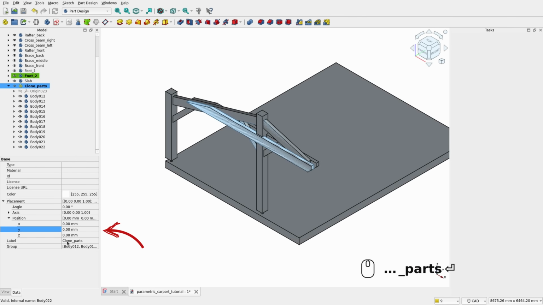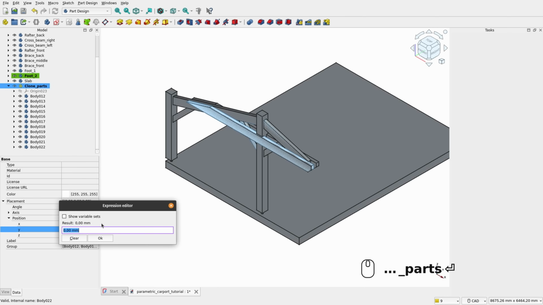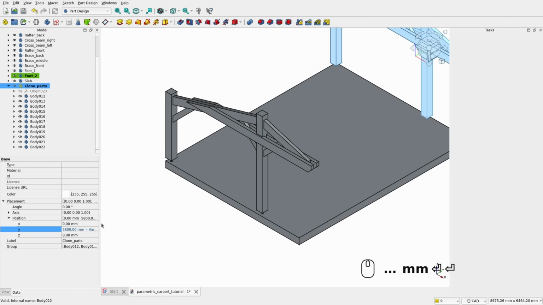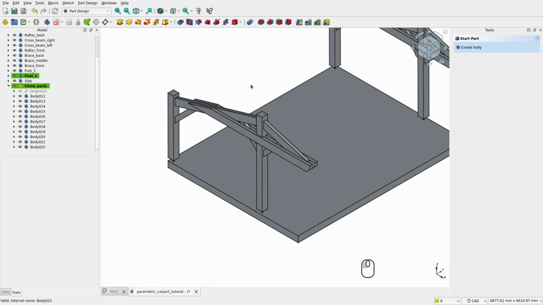Now I can go into the data properties and adjust the Y position. By clicking on the little FX button, I can enter Varset length minus 200. And don't forget to type MM at the end, otherwise the operation won't work. You should now see all the clones in the correct position.